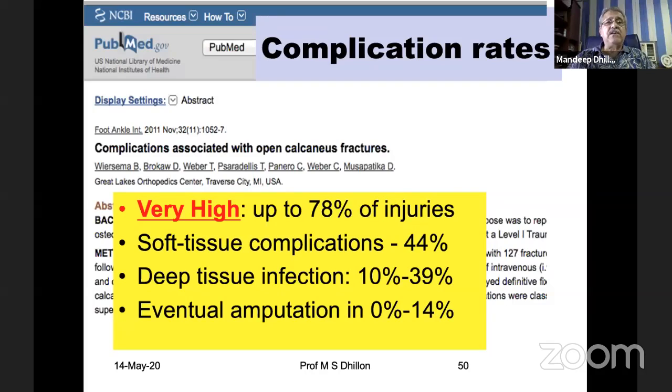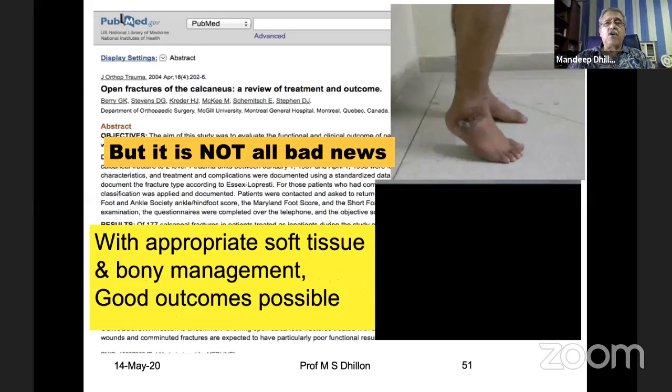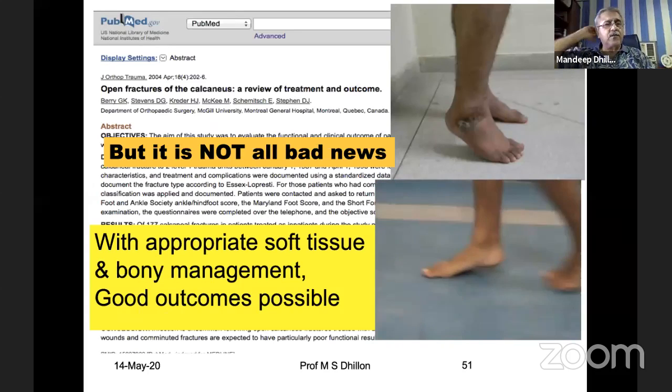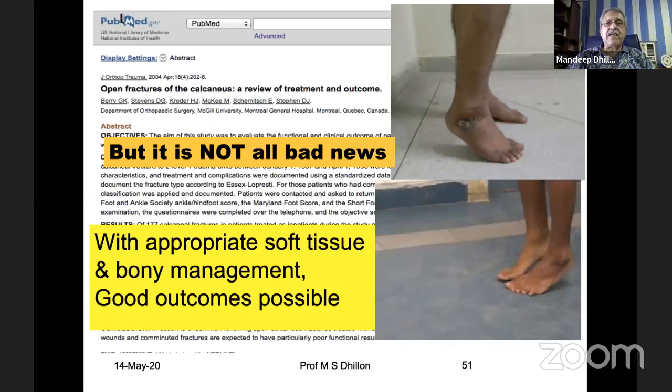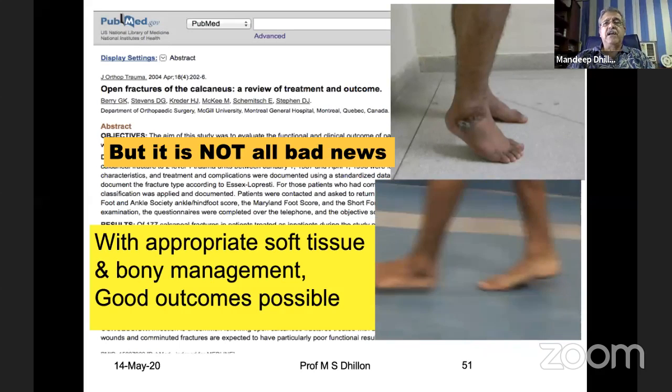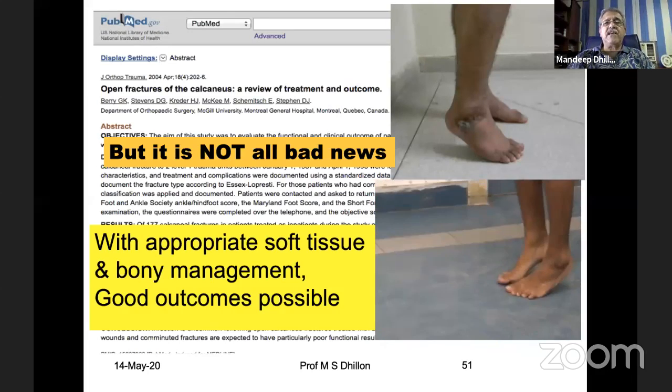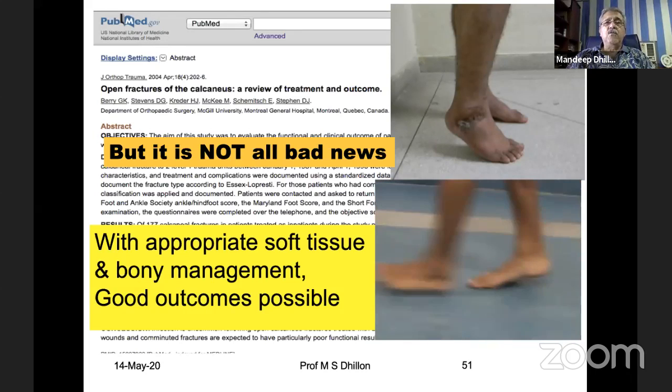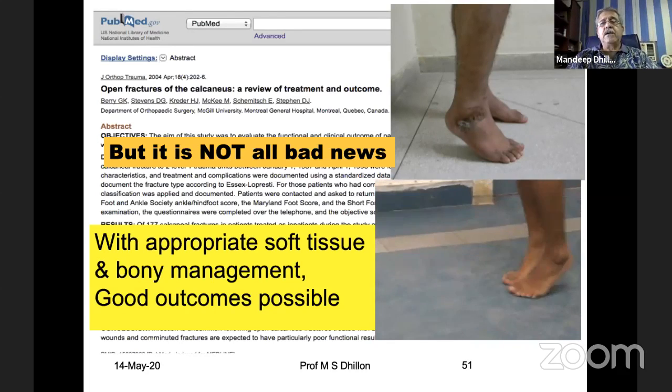So the complication rates are very high. Some people say as high as 78%, half of which are soft tissue complications, and the infection rate could be around 25%. And the eventual amputation rate can be high. So this is something which has to stay in the back of your mind when you are treating an open calcaneus fracture. But all is not bad news. With appropriate soft tissue and bony management, you can get good outcomes. And remember, it's either percutaneous, MIS, or a staged management with full importance given to the flap.